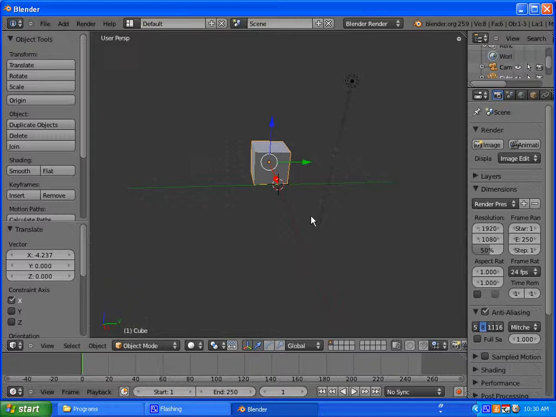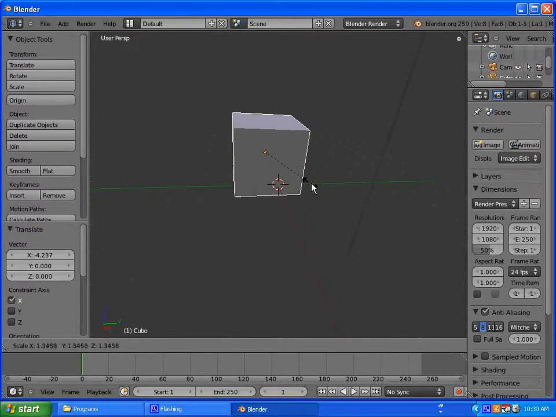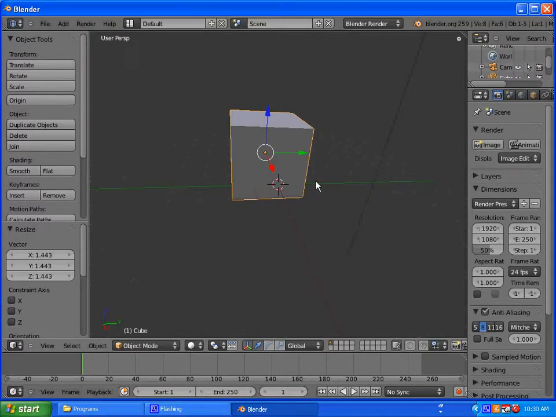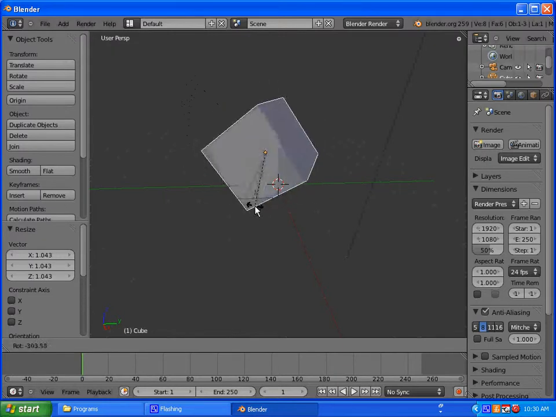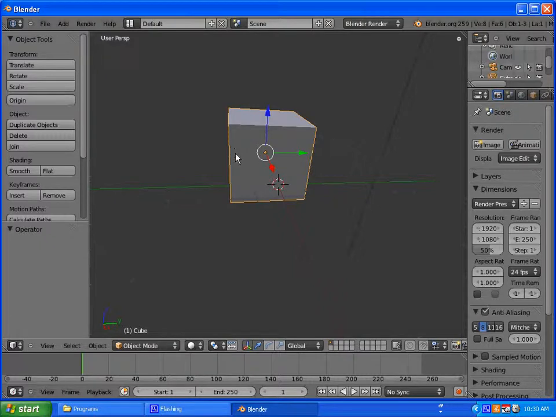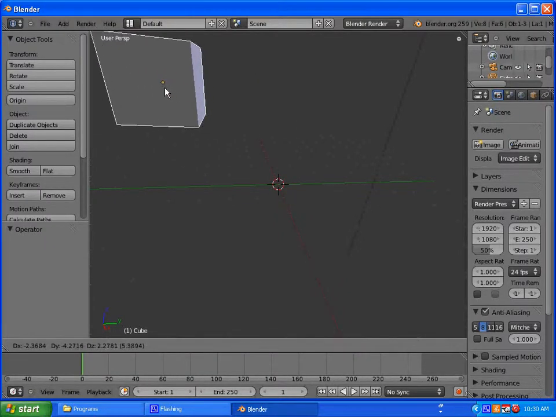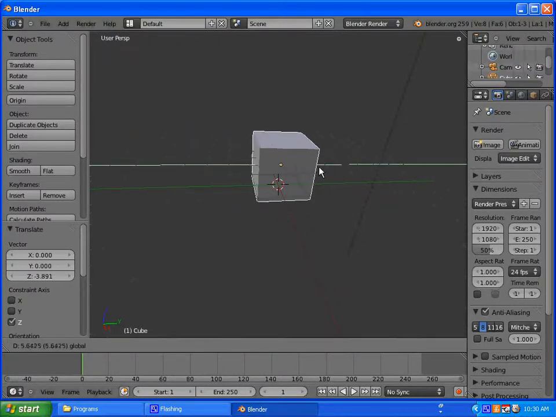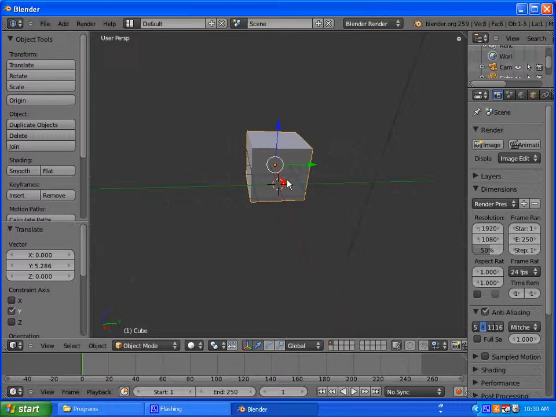Alright, 3 keys that I want you guys to learn. First one is S. If you press S and then you move your mouse in or out, you can scale an object. So S will scale. The next one is R. R will rotate an object. And you can always do Control Z to undo. And then G will grab an object. Go ahead and pause the video right now. Practice using the S, R, and G keys.